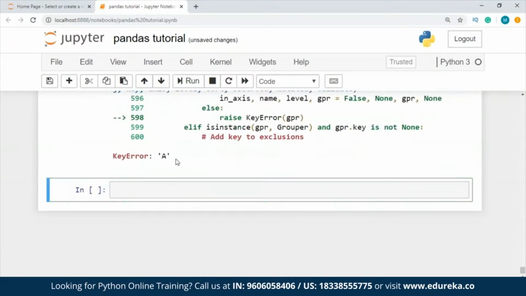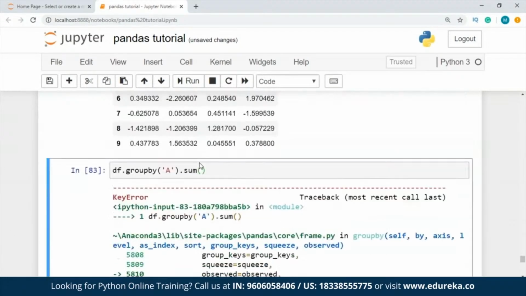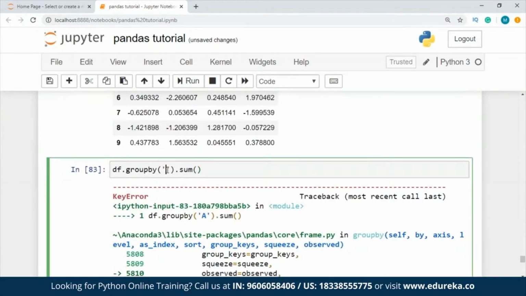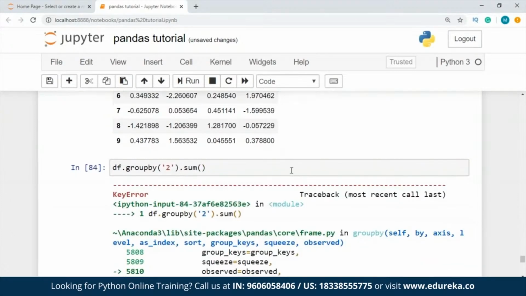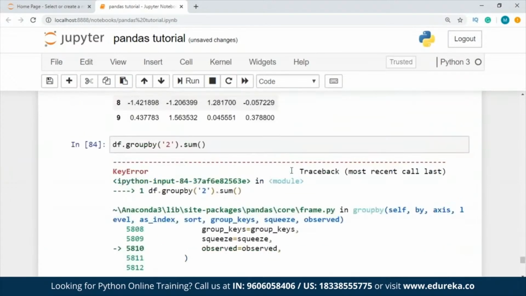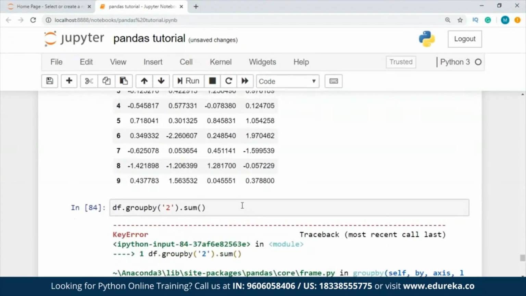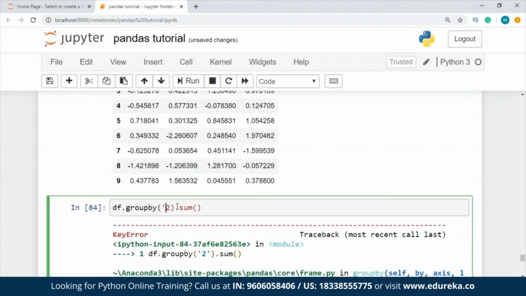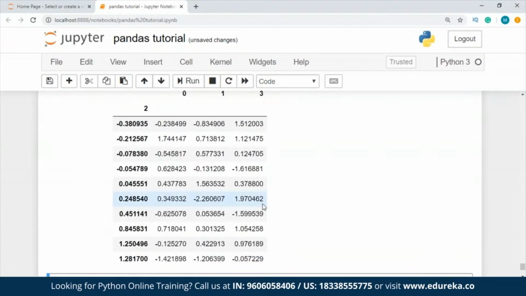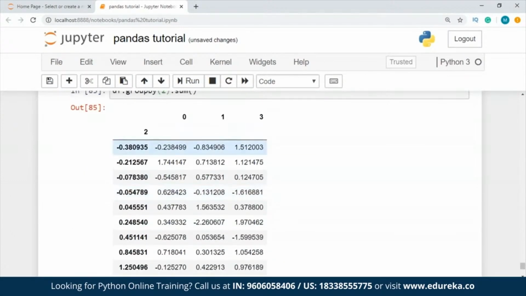Right, we have an error, guys. So we have a key error, that is A, because we don't have it over there. So I'll write it as, let's say, 2. All right, we don't have 2 as well. We have a key error, we don't have 2 over there because it's not a string value, it's an integer value. So we have our values right over here. So we have grouped the data using the column that is number 2.